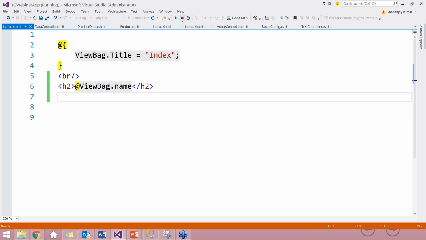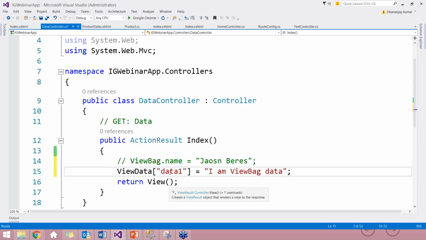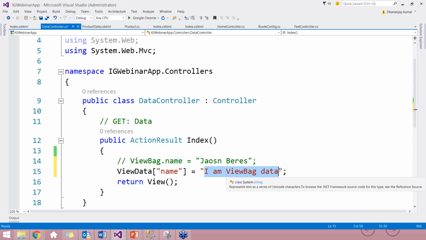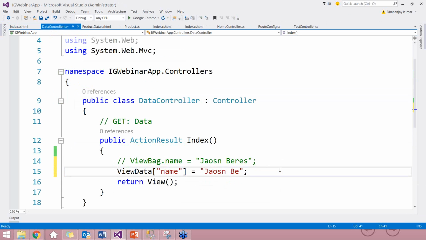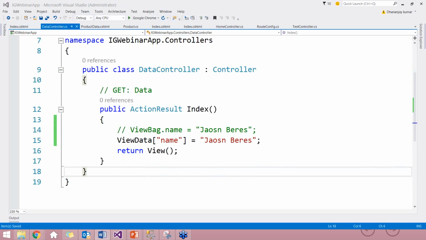Another way you can pass data from controller to view is using ViewData, and for that it's super simple again. Let us go back to our DataController. I'll just comment this line and say I want to use ViewData and Name. Since ViewData is a dictionary object, we can assign any value to it using a key-value pair. I'm creating a key called Name and then assigning a value, and then I can access this on the view.